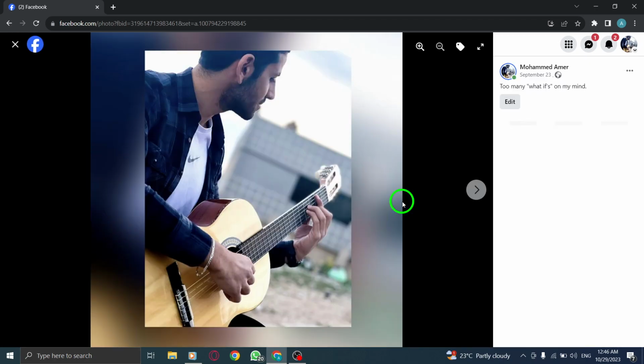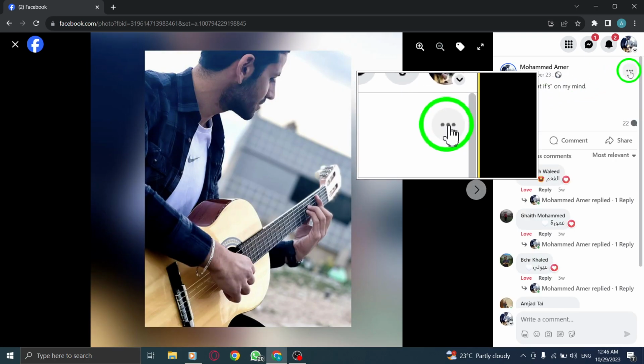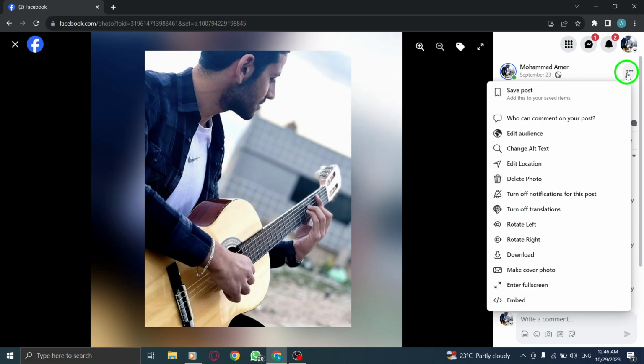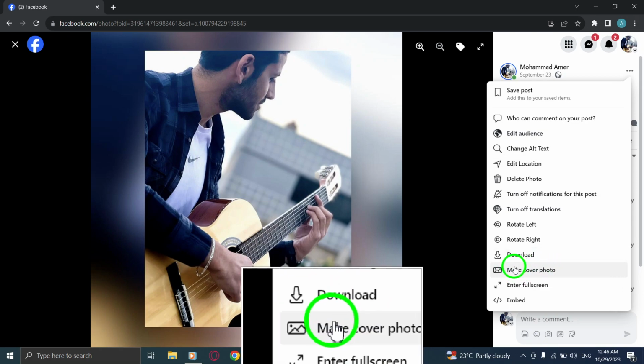Step 4. In the top right corner of the photo, you'll see a small icon with 3 dots. Click on it to reveal a drop-down menu. Step 5. Then select Make Cover Photo.